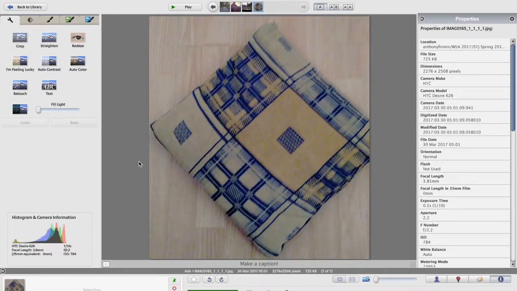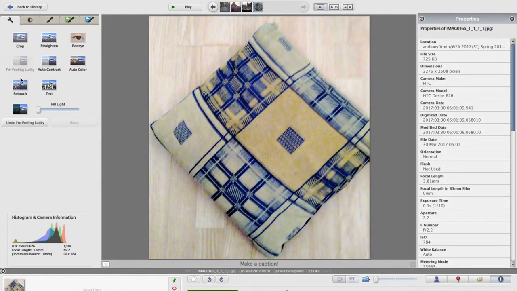Finally, we have this textured cushion, which is really interesting. I'm just wondering how. Ooh, this was the I'm feeling lucky. That's made a huge difference to this. Unfortunately, this looks like it's a little bit out of focus. A little bit out of focus here as well, which is a shame. Again, what I would have liked here would have been to be able to see all of the cushion.